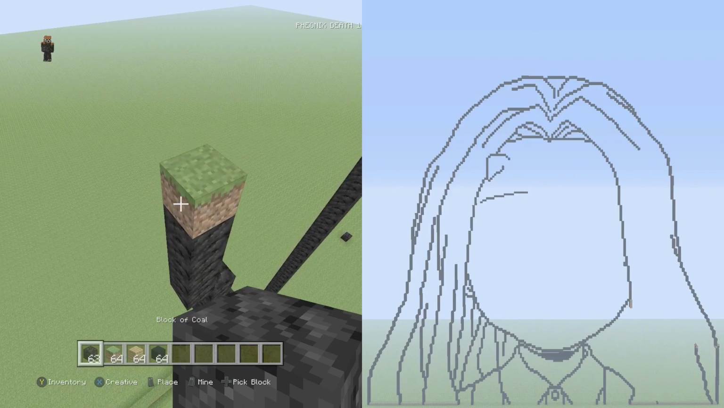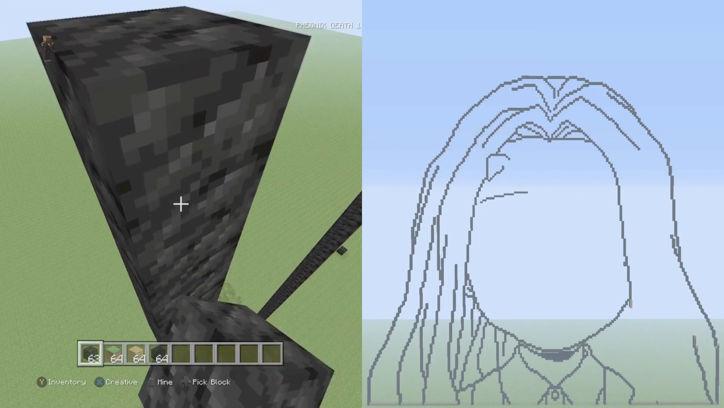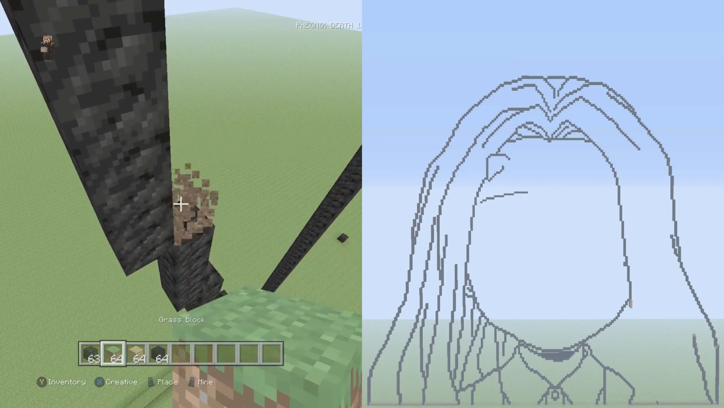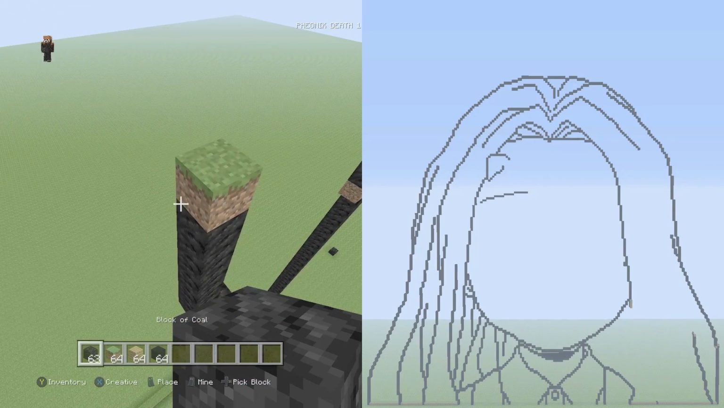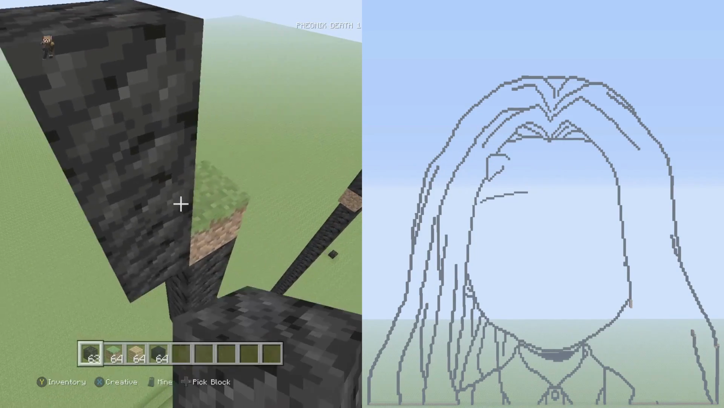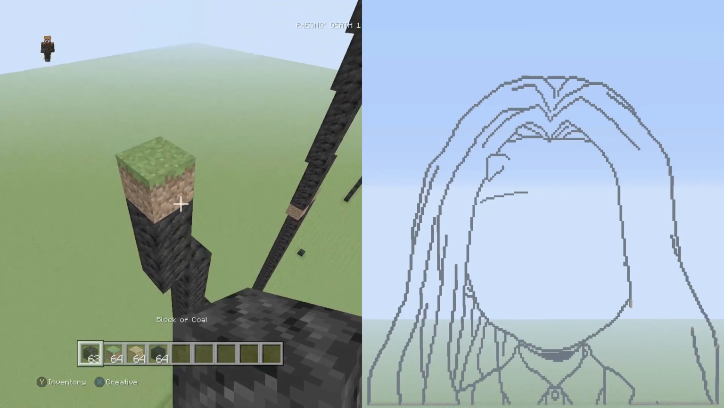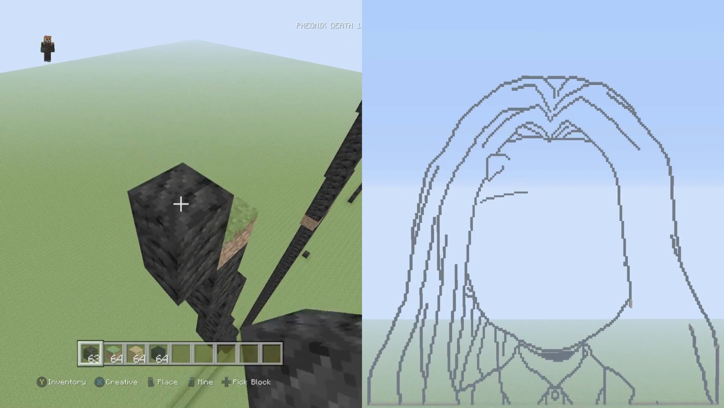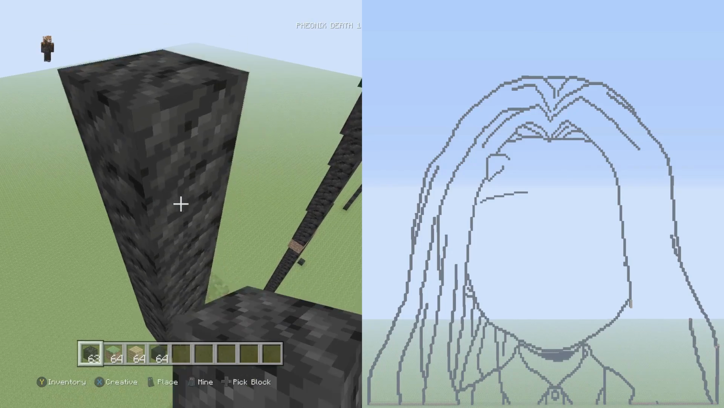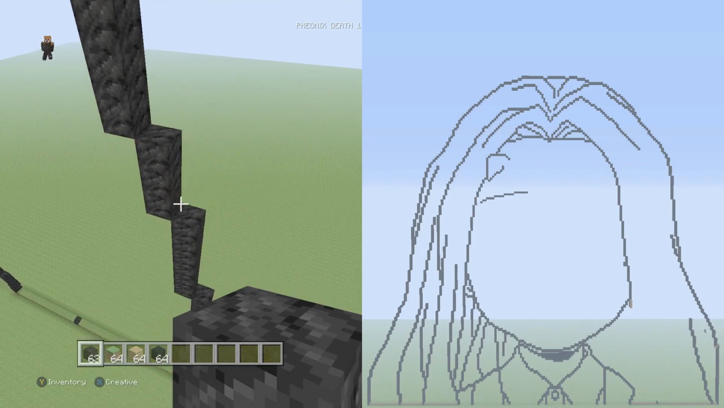Up and to the left 6 vertical. 1, 2, 3, 4, 5, 6. Placement block. Up and to the left 3 vertical. 1, 2, 3. Placement block. And then finally for this strand, all we're going to do is go up and to the left 6 vertical. 1, 2, 3, 4, 5, 6. And we are done with it.